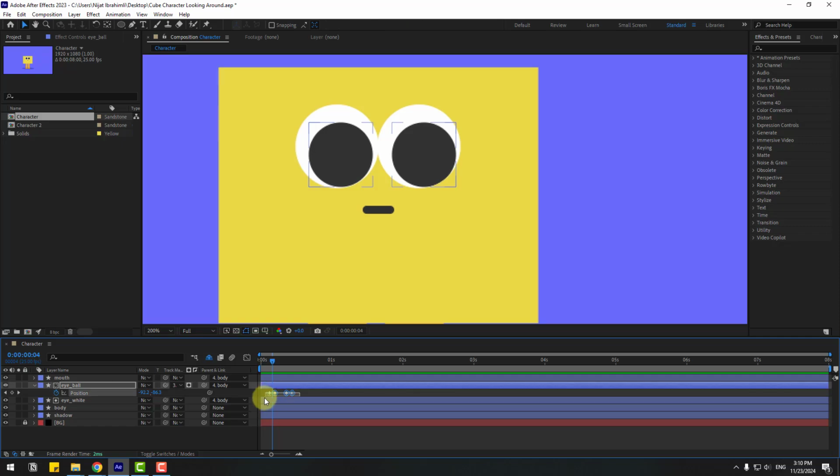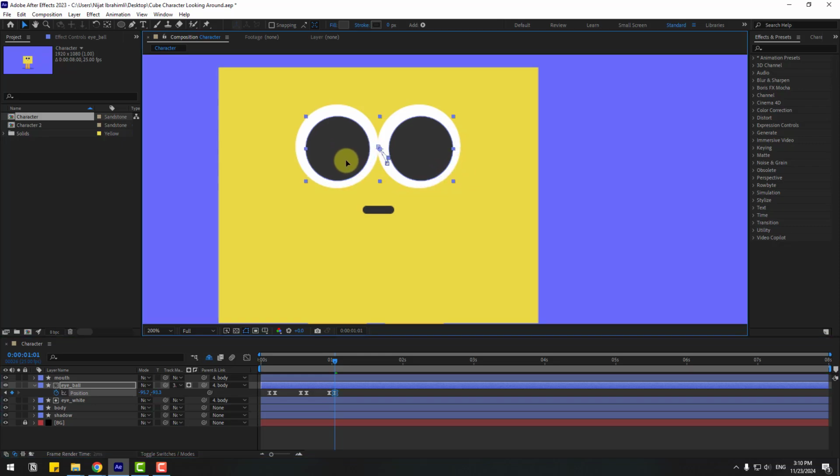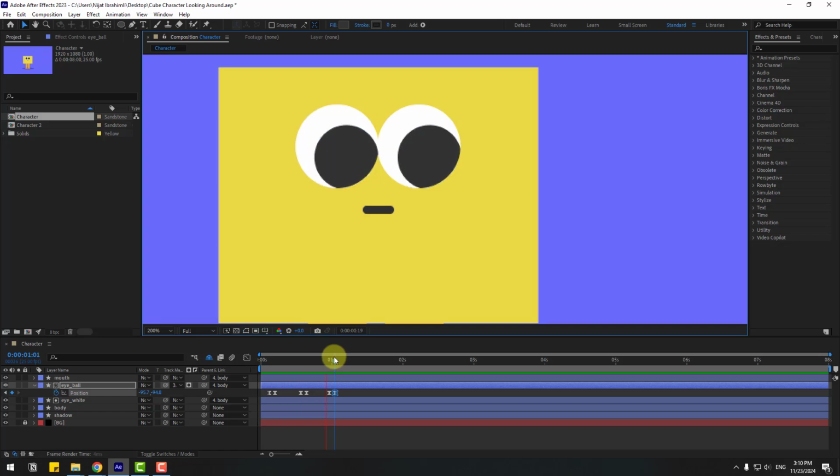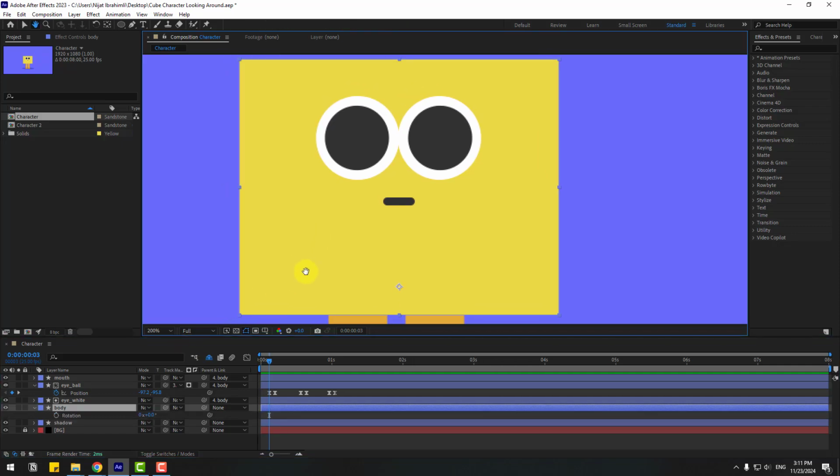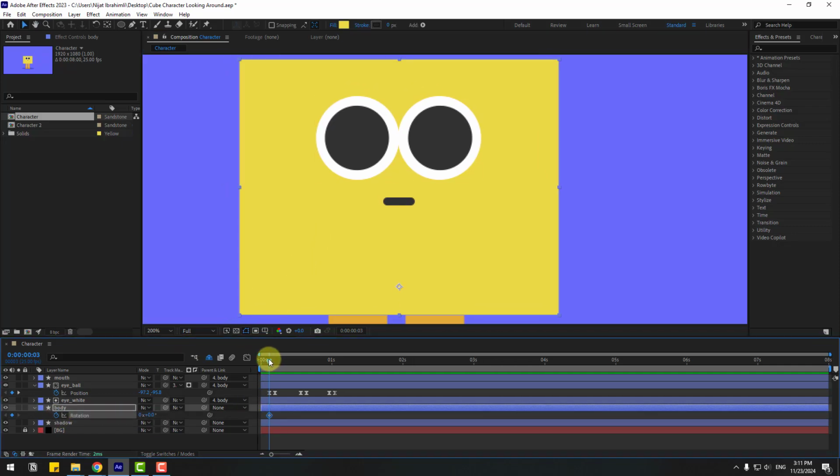Okay, so select keyframes and make it easy. Let's preview animation and select 2 keyframes, move to right and go to here. Let's create new path in keyframe again, go to 2 keyframes and move to back like this. Let's see.